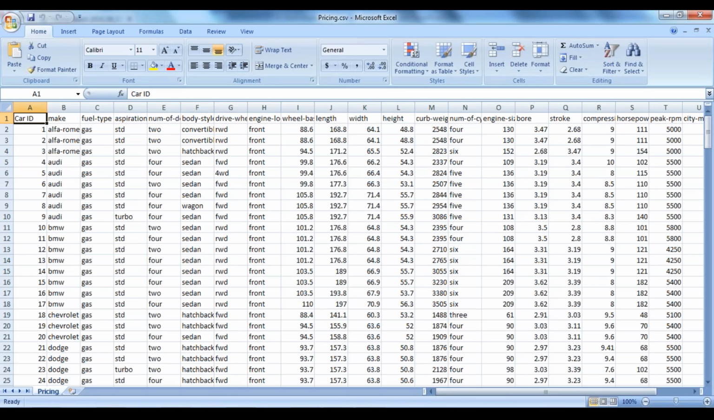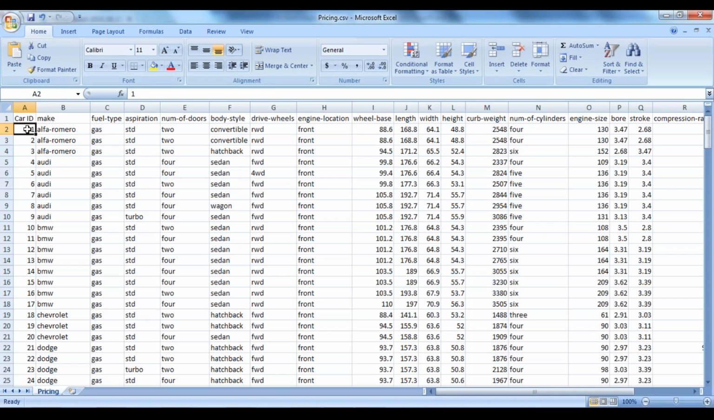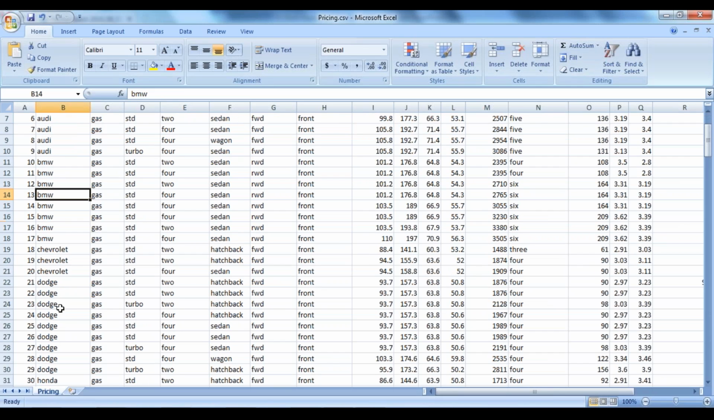This file contains data for different cars. So this is our first car. The make is Alfa Romeo. Some of the cars are Audi. Some of the cars have BMW, Chevrolet.